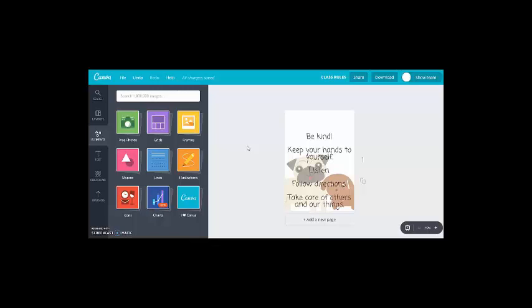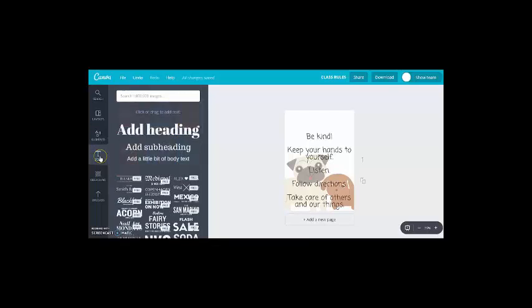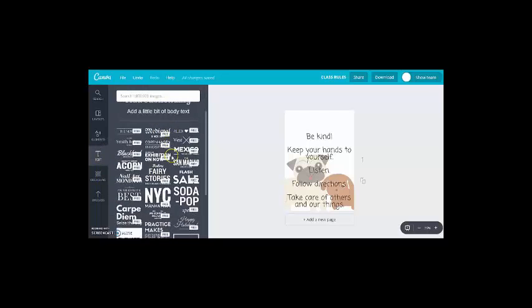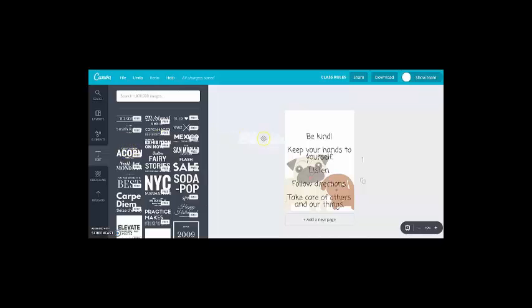If I want to add a text box or text features, I can go to text, and we talked about the text boxes up here, but there are some fancier elements that you can drag in and type whatever you want them to say.